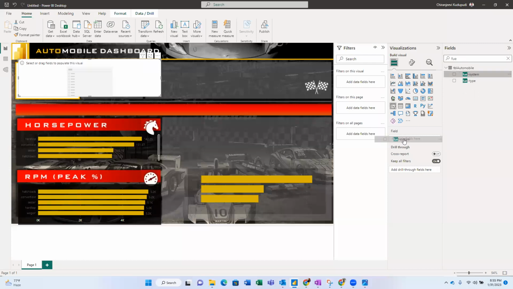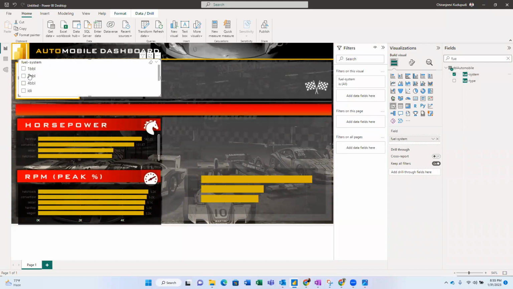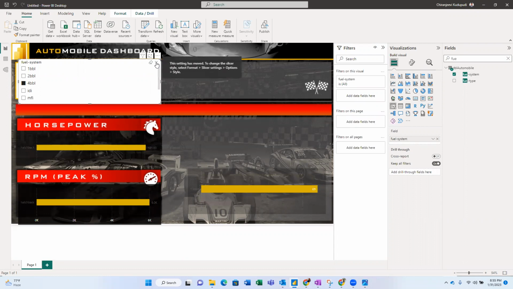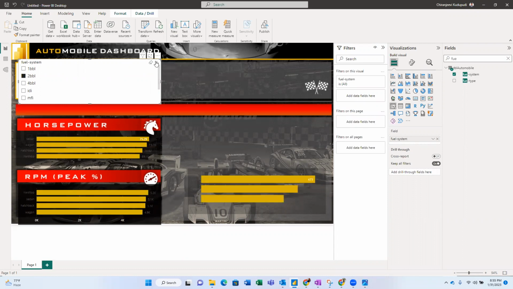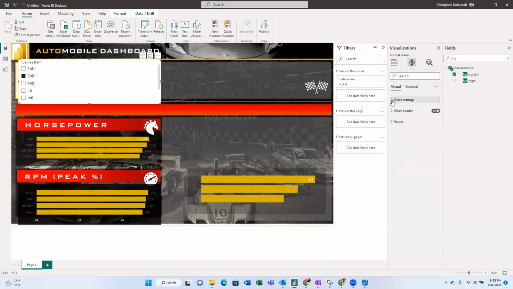Okay. Now select here. Now this is coming like this list, but we don't want this type of list. We want a drop down menu. So click on this one. Okay. Option style. General effects.